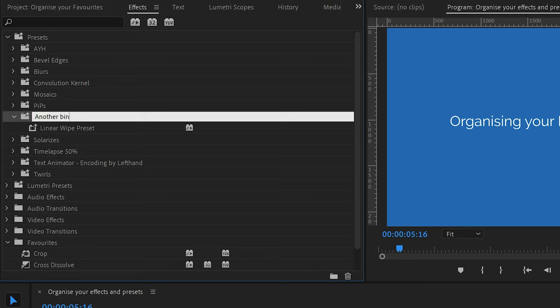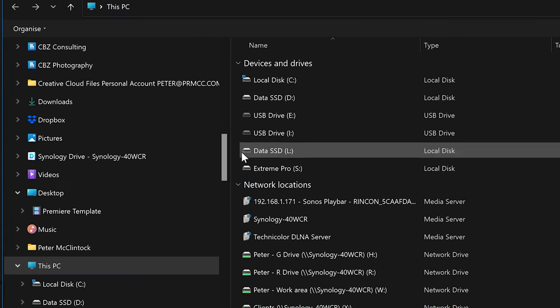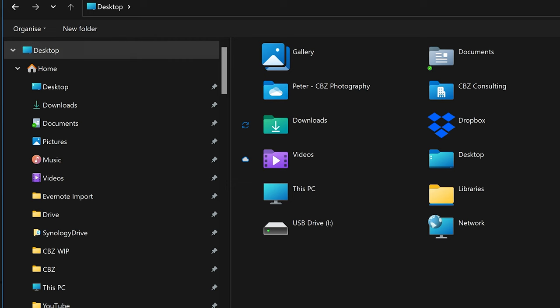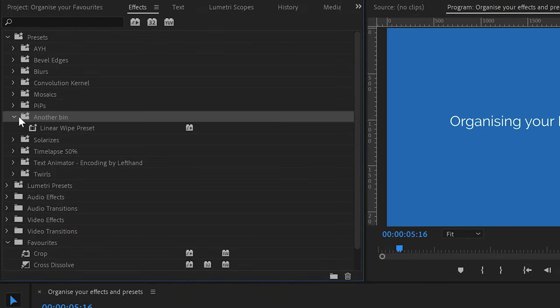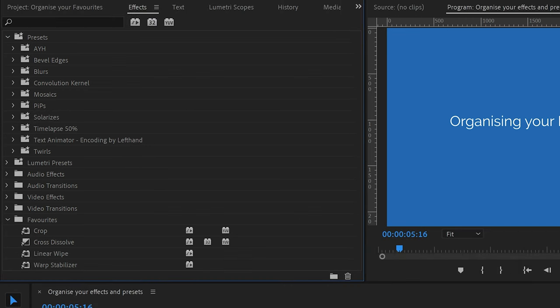Let's just rename this as another bin. And the interesting thing now is, because that begins with A, it should occur up at the top, but Premiere does not sort them automatically. So I would suggest if you want that to go to the top and you want to sort all the items within it, rename them all, export that set of presets. I'm going to export them to the desktop, just to make a clear place to pick them up from. I'm then going to delete this. So that bin has been deleted.